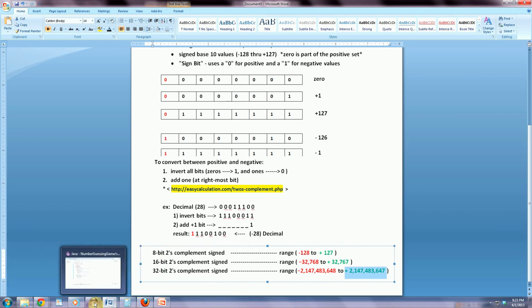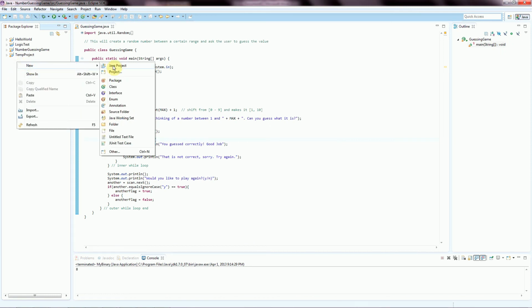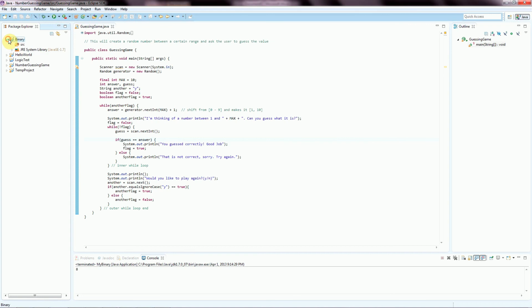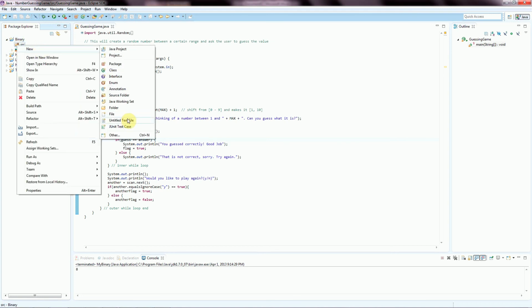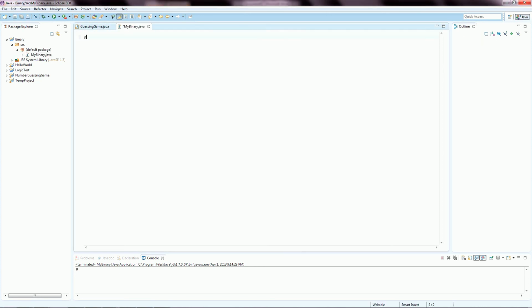So if we wanted to test all of this out in an actual program, one thing we could do is open up Eclipse, create a new project, and we'll just name this binary, and then open it up and make a new class file, and I'll just name this mybinary.java. We'll make our class declaration, so public class mybinary, and then declare our main method. So public static void main string.